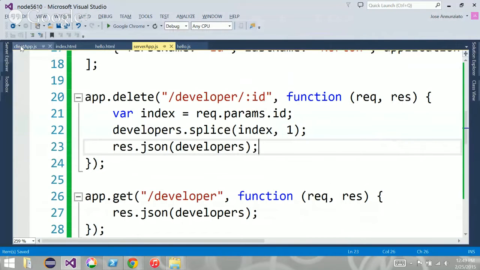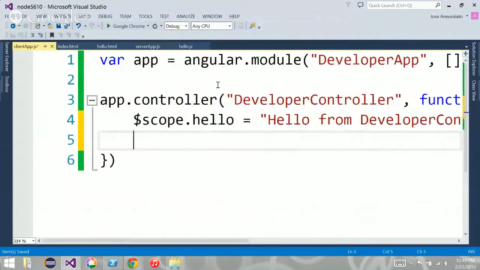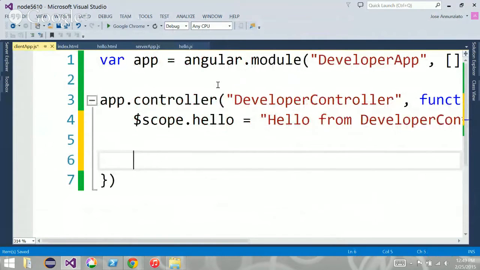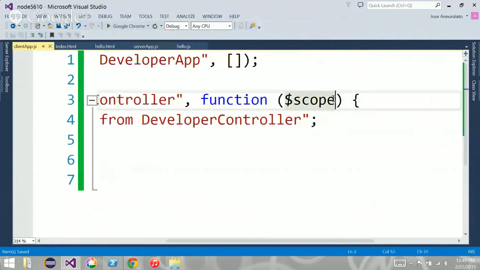Let's go back to our client application, and let's see if we can, from our controller, hit those URLs, right? Let's see if we can hit them. We're using HTTP GET. Yep. Typically, you would not be doing this from a controller. Typically, you would be doing this from a service.